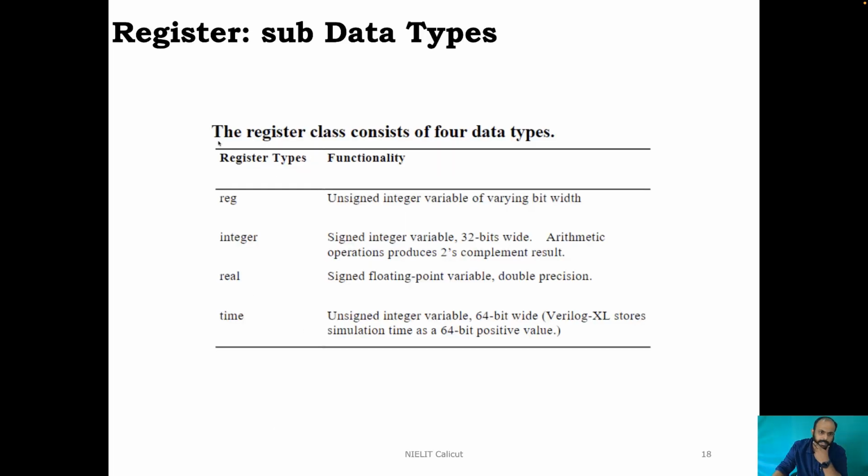Now within the register data type, as I told, there are multiple subtypes. For example, the keyword reg is used for indicating those variables which are supposed to hold unsigned numbers. Okay, suppose you want to store signed numbers, say -32 and so on. You can use another keyword which is also a register data type, a subtype of that, called integer. So the arithmetic operations of an integer produce 2's complement results.